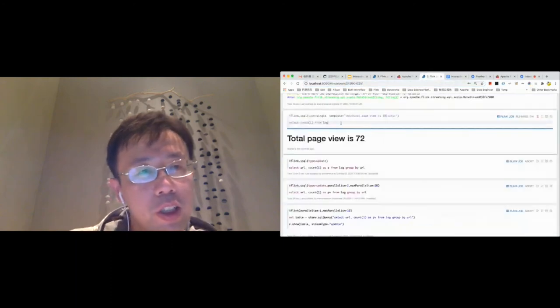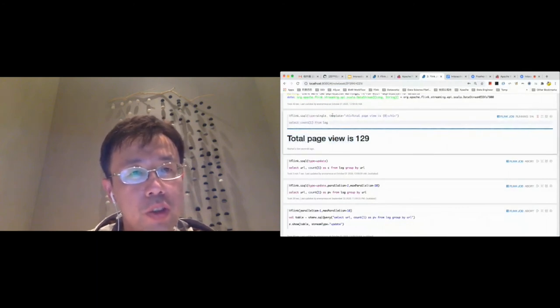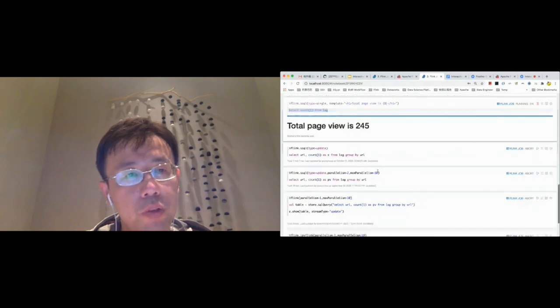All right. Anyway, this is my plan B. Here you can actually see the result, right? It is the HTML output, and this is a template I specify. This is the query. It's very simple: I just try to get the total page view.